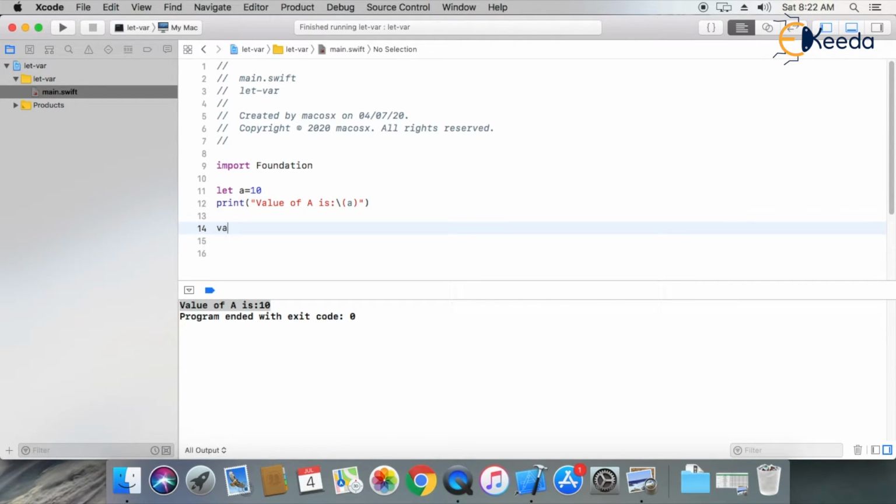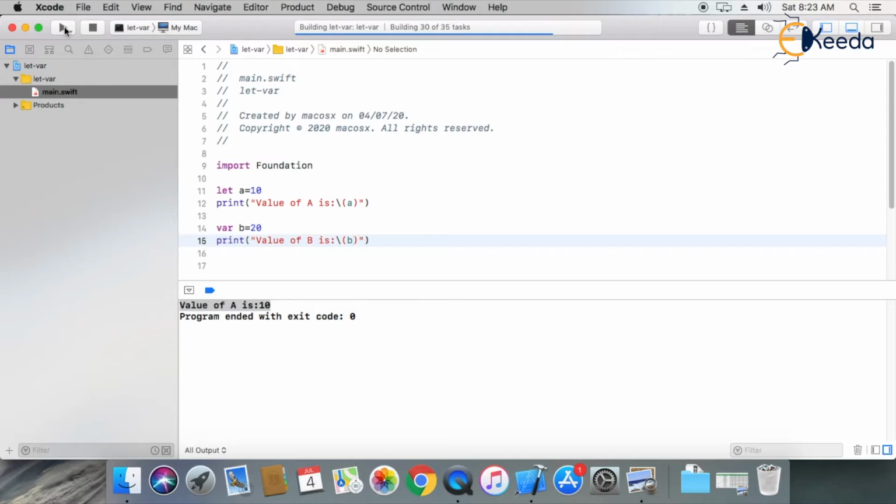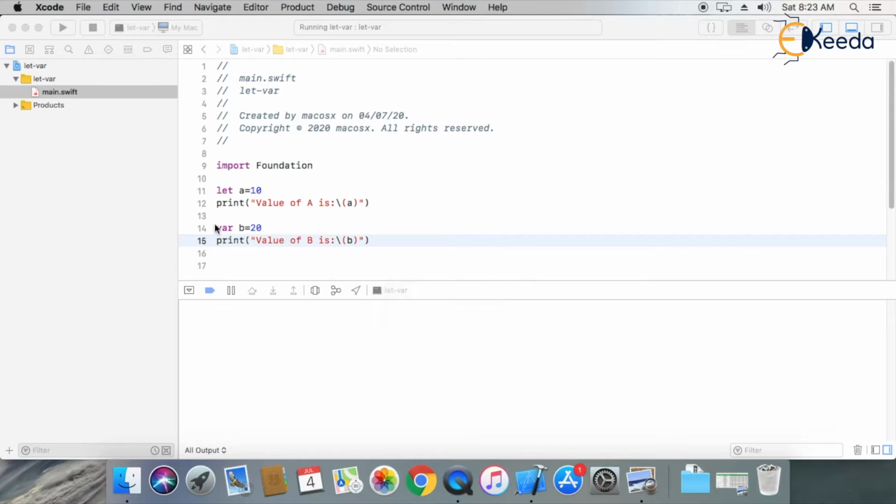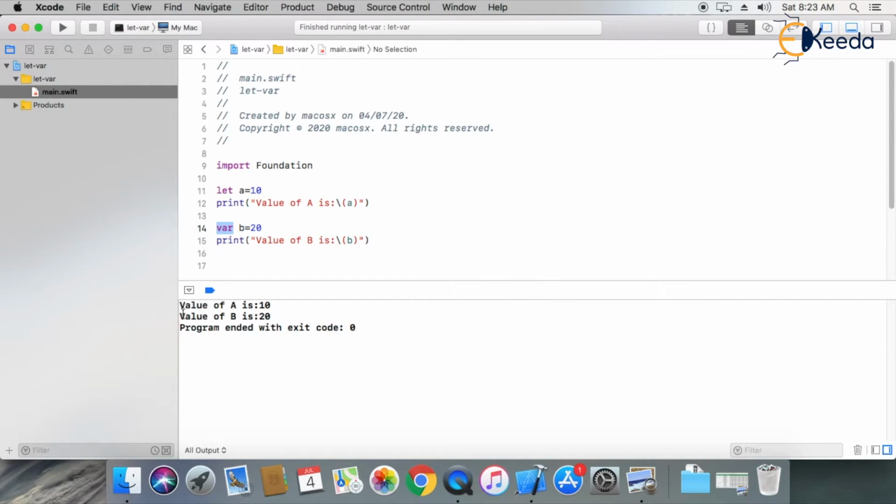Now let's try to declare another variable using the var keyword. Here, for example, var b is equal to 20. Same, I have to print this value. So my message is value of b is, and your variable, that means b. Now let's check and see the output. Your second variable is b, but it is declared with the var keyword. So see your output, b is 20.